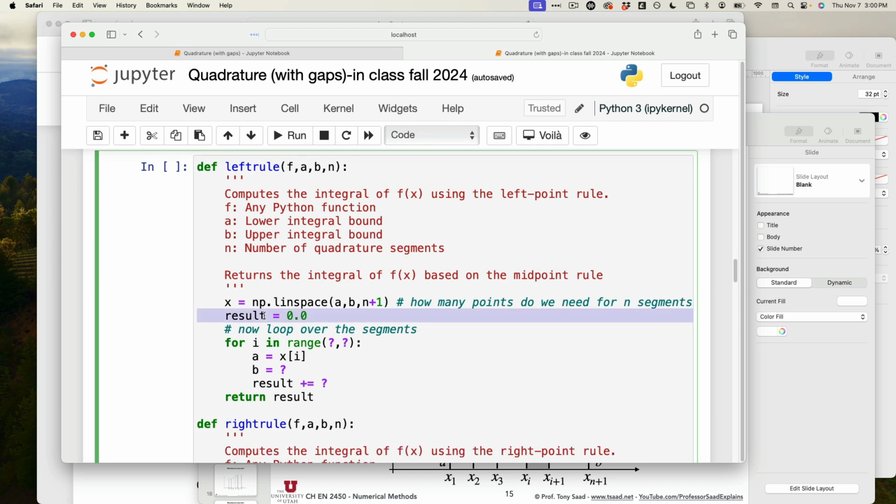Now, my result for the integration, I'm going to initialize it to 0, because I'm going to sum the integral here, if you don't see kind of what's going on under this. Let me perhaps move this a little bit up.